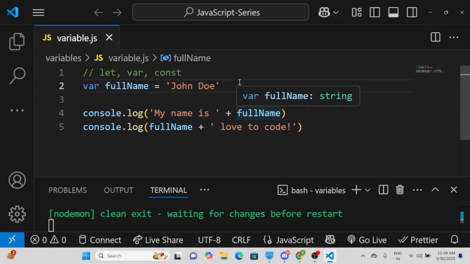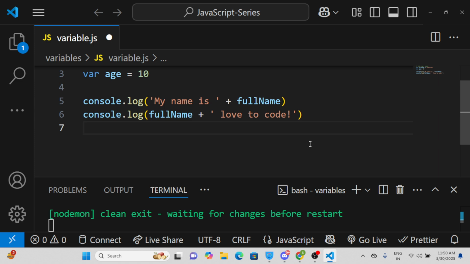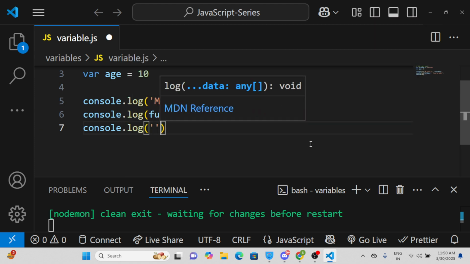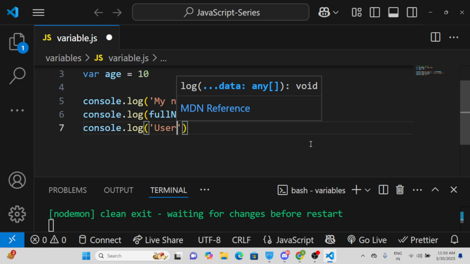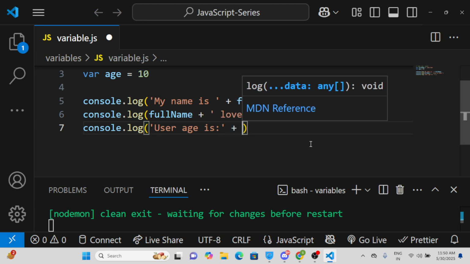So there are other examples I would love to display. Let us say we want to have an age. So we can say var age, A-G-E, and the user's age probably is 10. And we want to display the user's age. So we can say console.log, user age is, and on here we can have age.